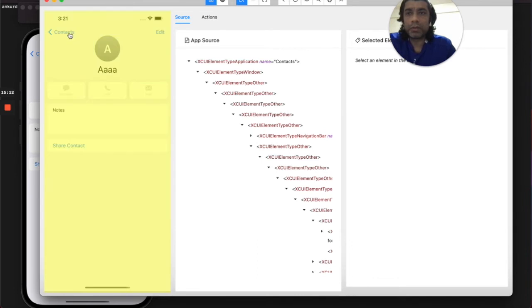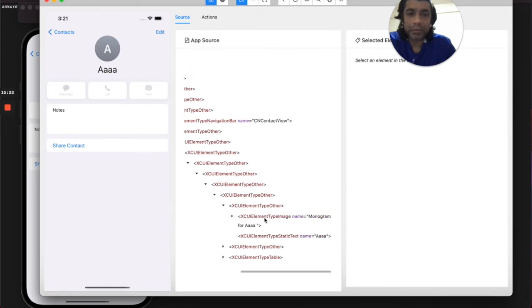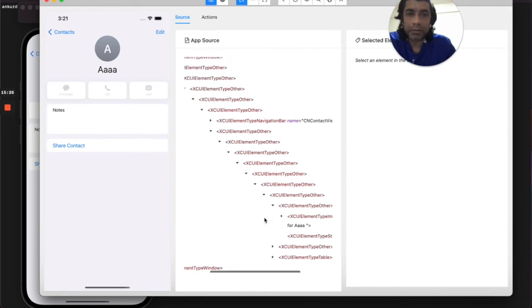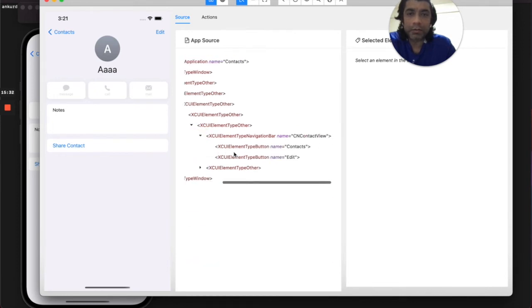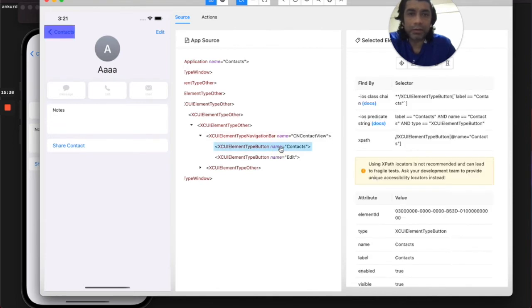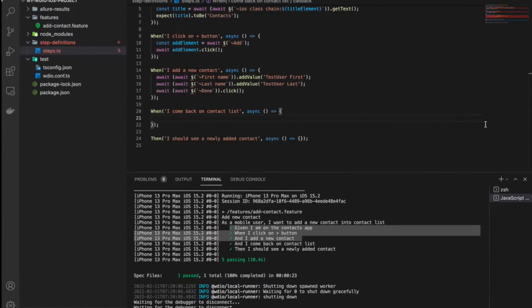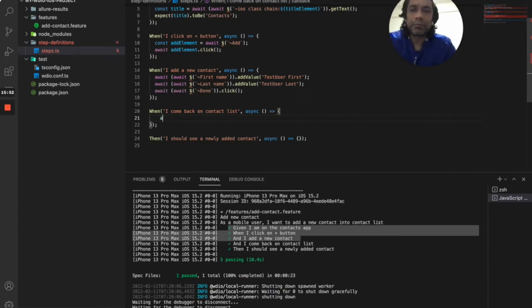Now we need to see what is the element for contact. What is its locator? So let's see. What is this? Contact. We minimize this. I come here. Contacts and edit. You can see, if I click on this, it is highlighted, and I just try to identify this location using iOS predicate string. So this time we use iOS predicate string. Let's see. Now await.